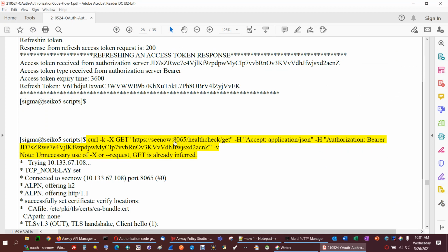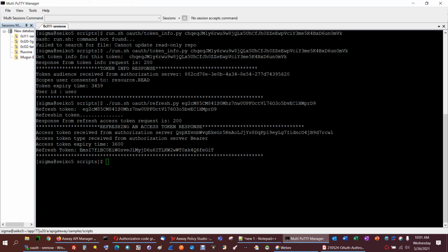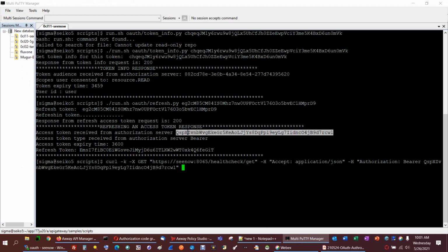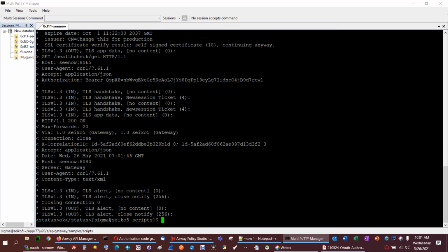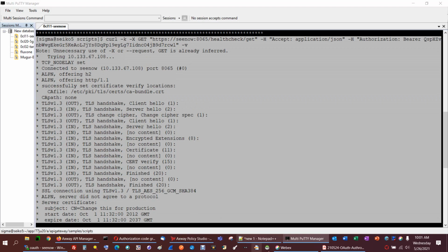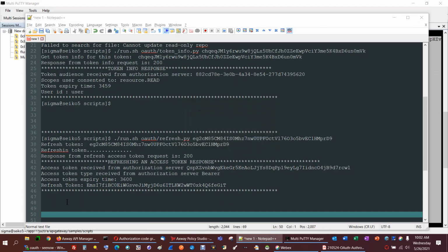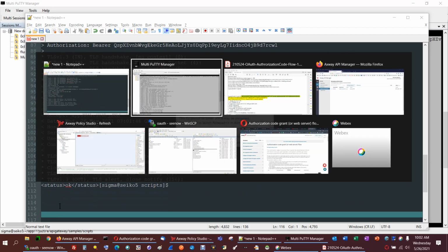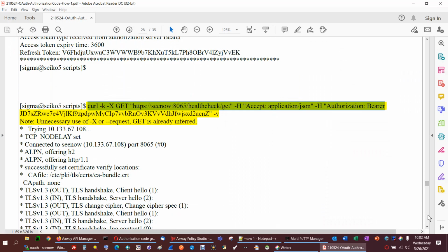Our resource is that API that is exposed under the health check GET. So in order to get access to this, you have to use the authorization token. So this is the command in cURL. And here I'll copy the token, and here you are. So we got 200, we got status OK, and this is the request and the response in verbose mode. Okay, so the resource is available.